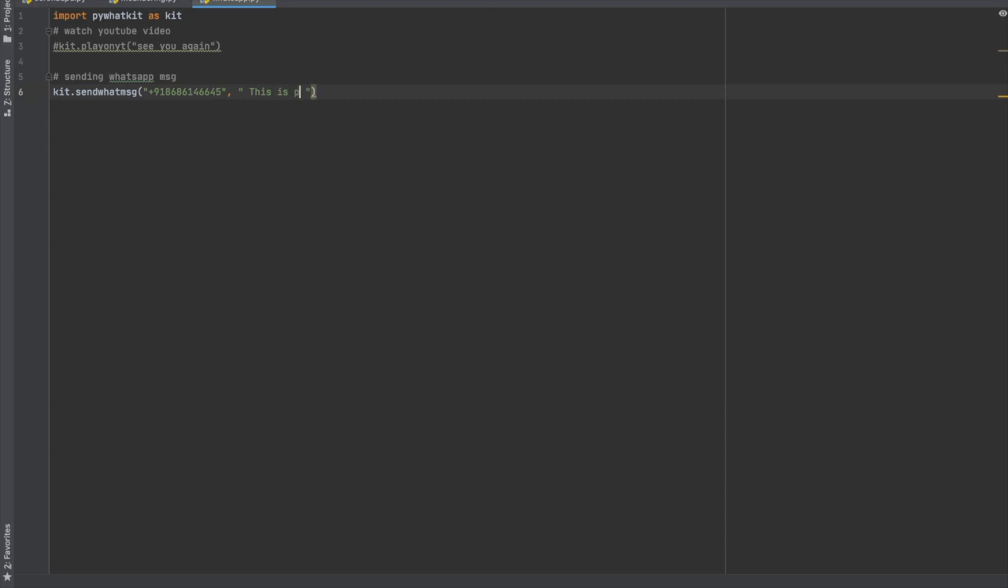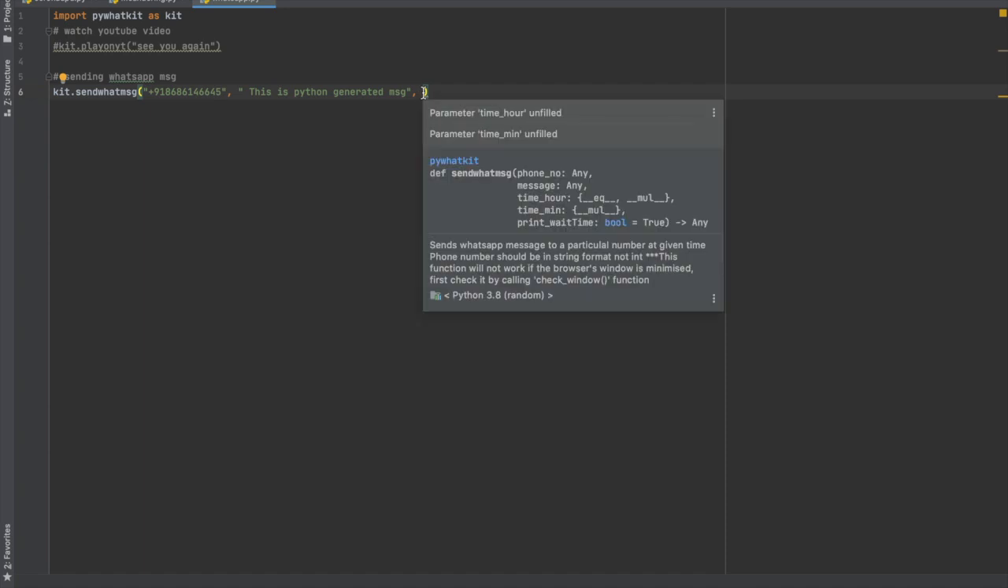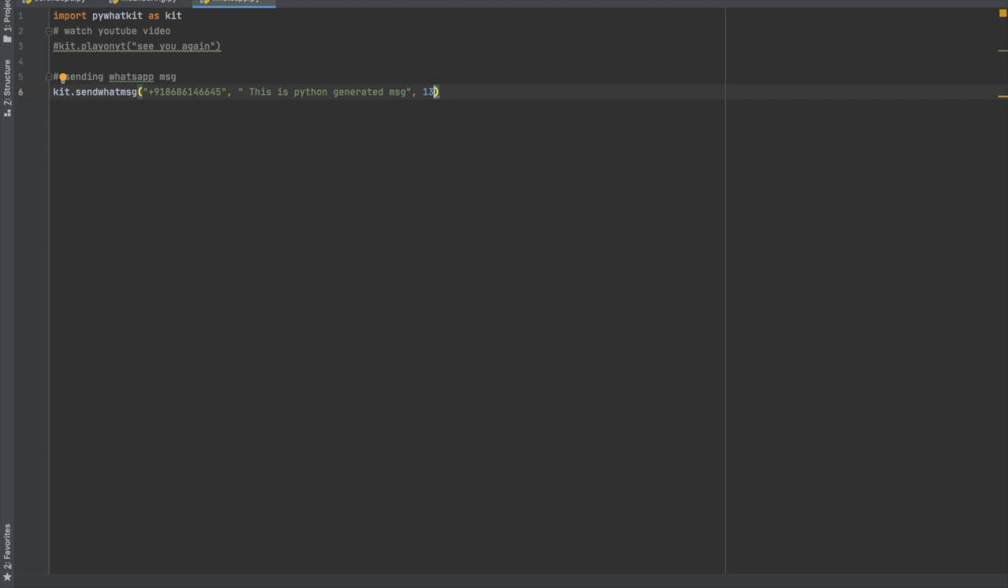This is Python generated message. And at what time we need to give. The time is 13:22, and we need to give at least 2 minutes difference, say 13:24. And now let's run the program.